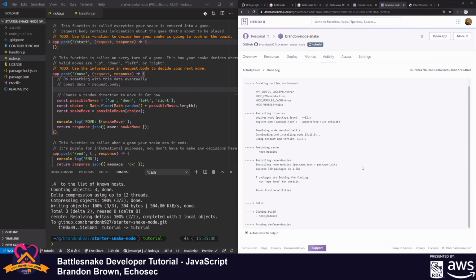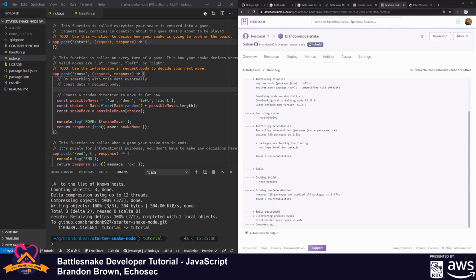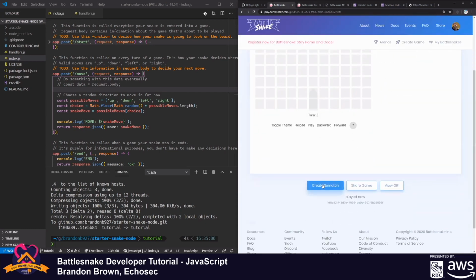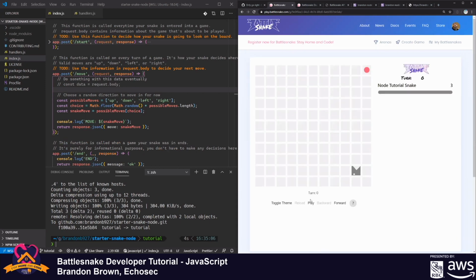Let's zoom in on that a little bit here. Build has succeeded. We're just waiting for it to actually get out to a dyno. And so now we're live. So now we can go back to the game page, create rematch, and click play. So it moved out of bounds. So let's create another one again. Play. Yep, so the randomness, what's happening here, and we can use our arrow keys to go back and forth. The randomness here chose to go right the first time, but then left the second time. And that's not a good algorithm. That does not make a snake.